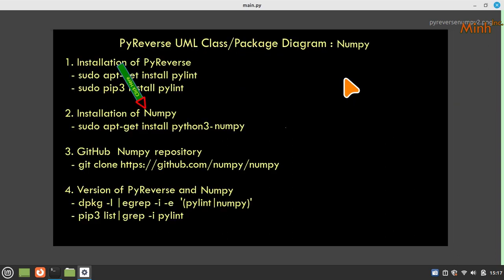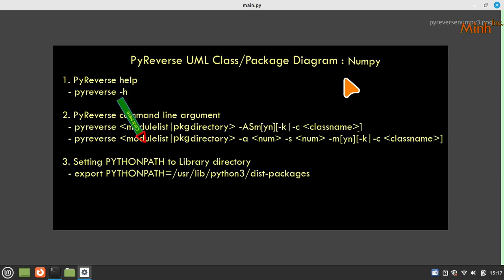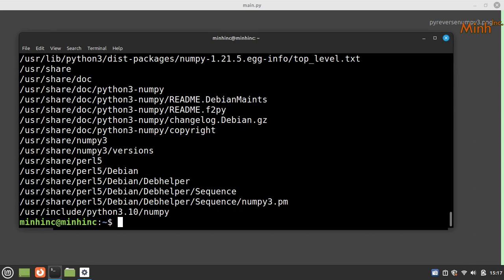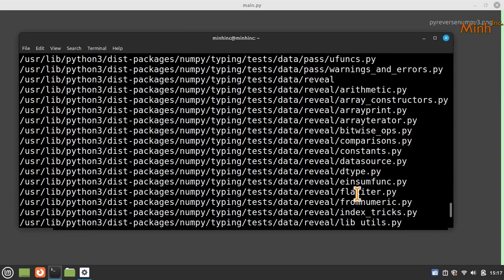Next we need to set the path. So first we'll see where it is installed. So dpkg -l python3. Okay, so it is installed in dist-packages. So now there is a package called numpy, and this is the package directory. So this package directory must be in the path.